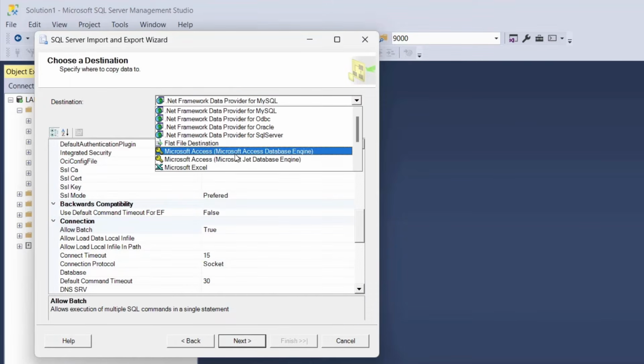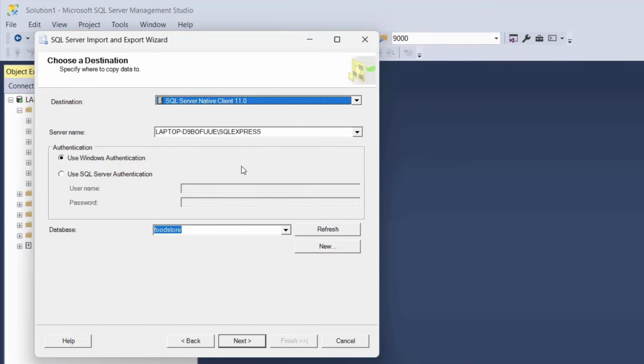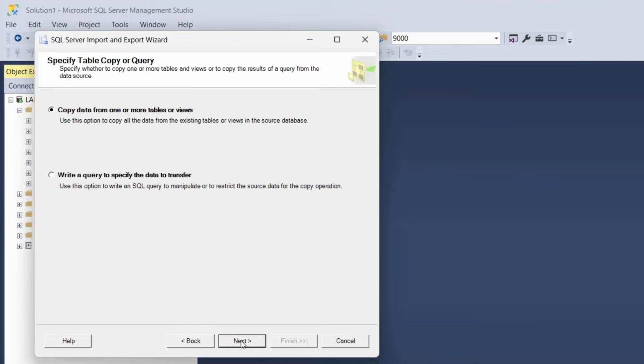In the drop-down, select SQL Server Native Client, which is probably at the bottom. You'll see inputs for the server name, authentication method, and database. The server name and database default to the connection and the database we already selected, so I don't need to change that. I'm also using Windows authentication, so I can leave that selected. Click Next.